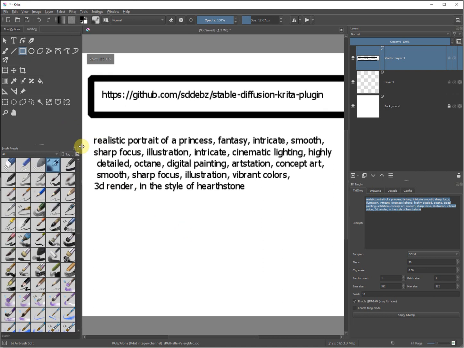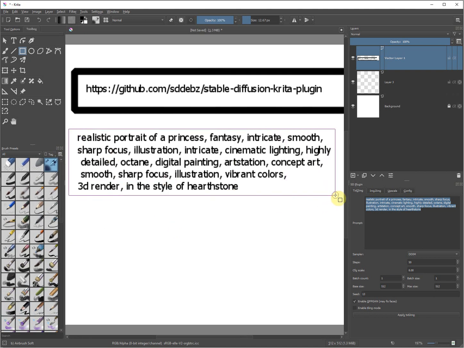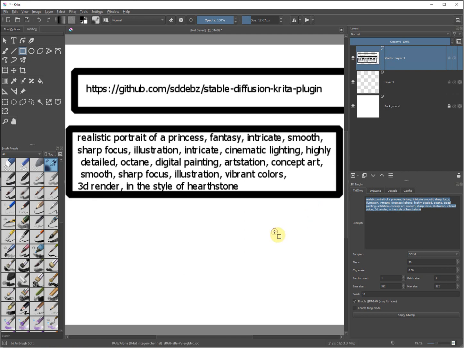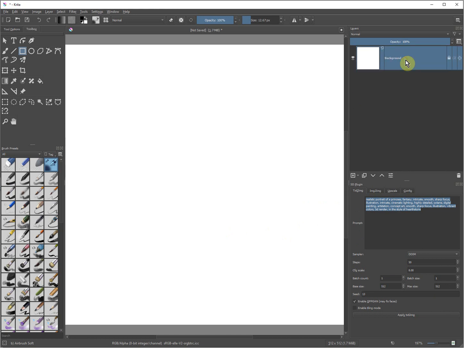And then this is the prompt we'll be using. I didn't create this. I found a pretty picture on Reddit and just thought I'd use it for demonstration here. So that's what we'll go with. To get started here, I'm going to just have an empty layer over here in the top right, and then I've pasted into this box here that phrase, realistic portrait of a princess, fantasy, intricate, smooth, what have you.